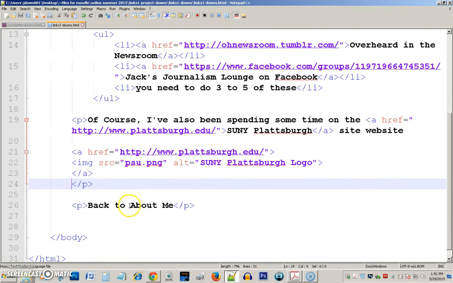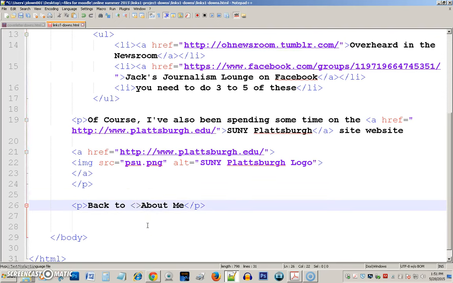What am I linking to? I want the words "about me" to be the link. And I say "back to," so I've got plenty of information there. a href equals, this is a relative link. It's not a URL, it's just a path. The path in this case is just the file name because it's sitting right there, right beside it. Close the A. What is the path?